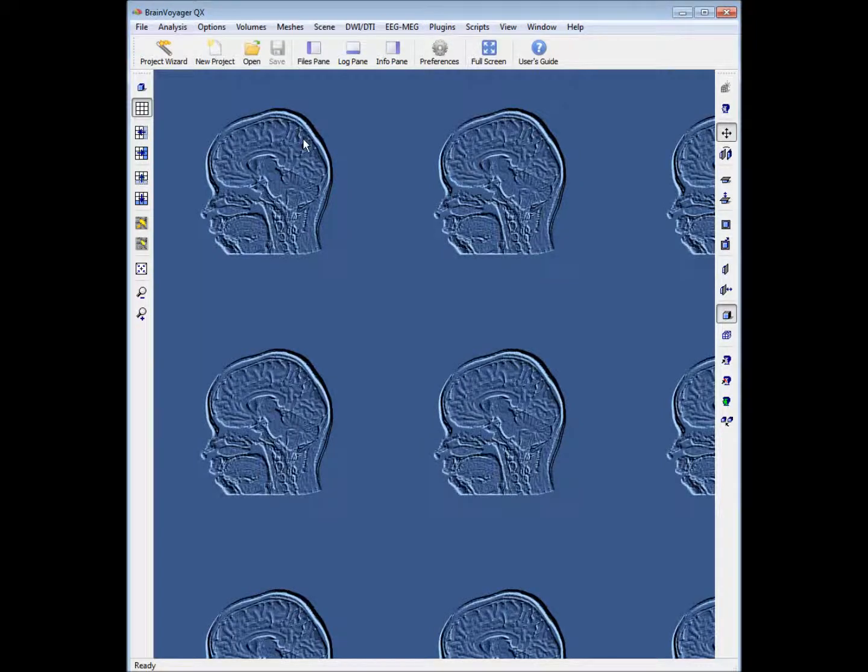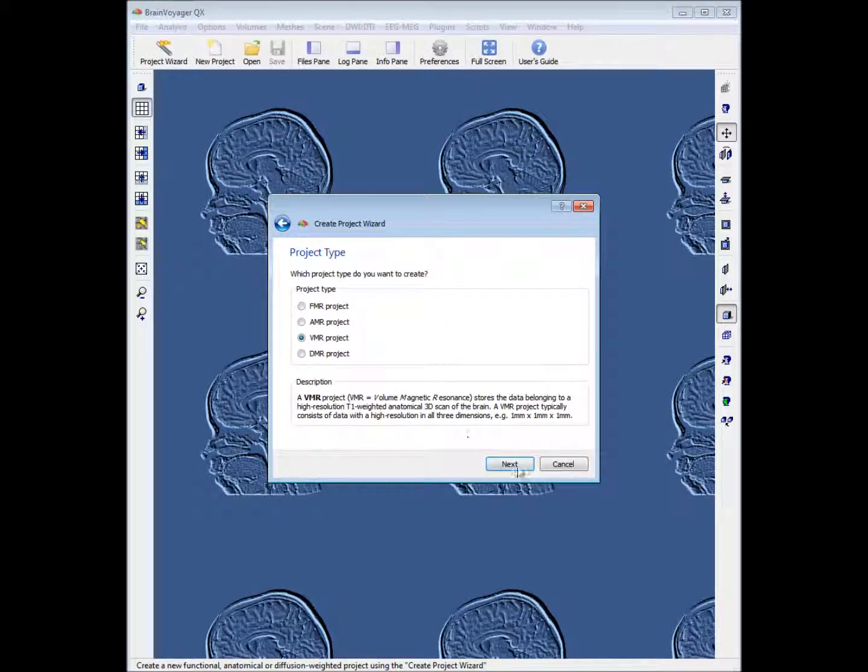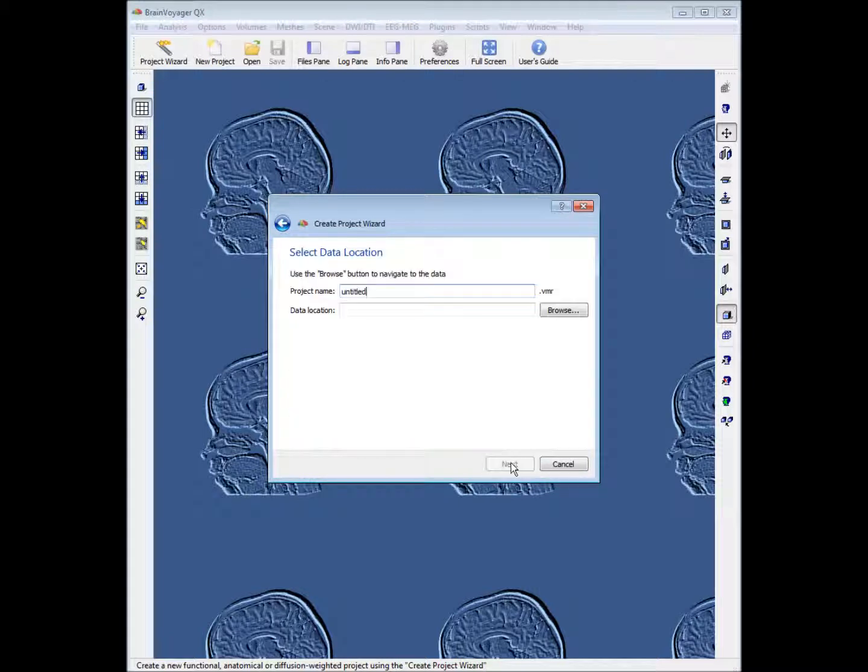In this set of tutorials, we're going to look at analysis in 3D space. So to do that, we want to create a 3D anatomical project. So again, we're going to use the project wizard. We want to choose the VMR project. We're using the DICOM format again.